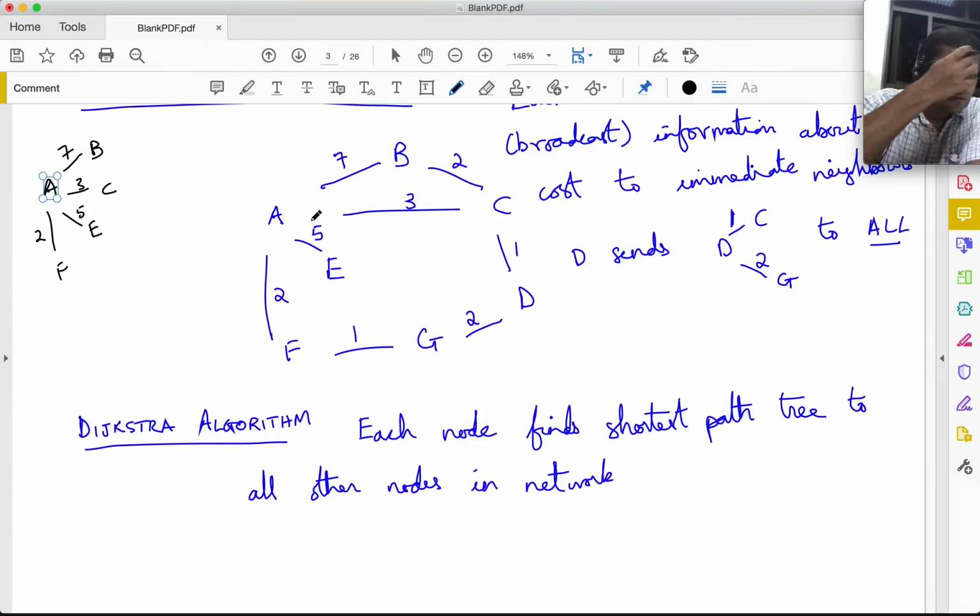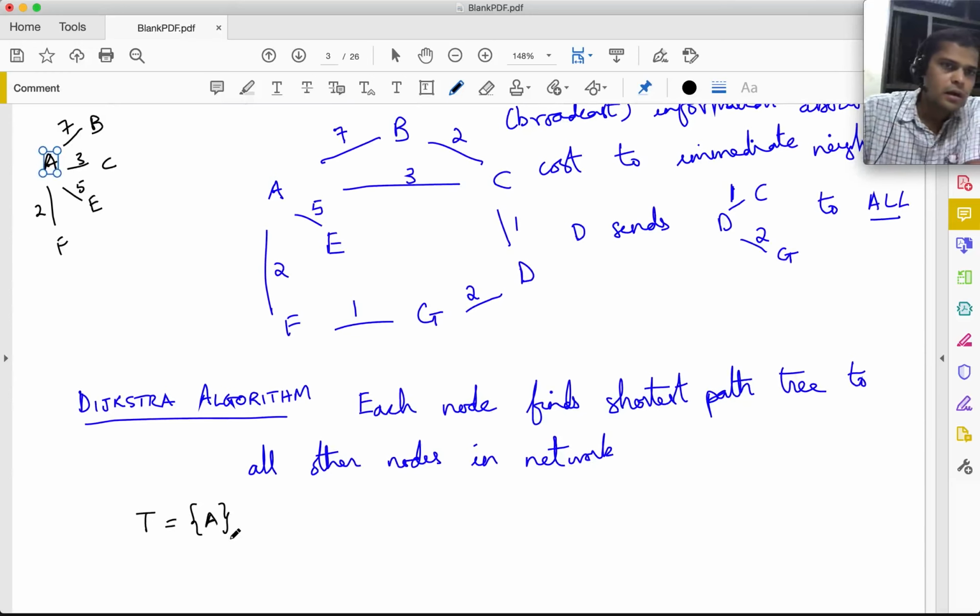Okay, so let's say that T is our tree. Let's say first we start off with A. And what are we going to do? We're going to choose whichever neighbor is the closest, which in this case is F.